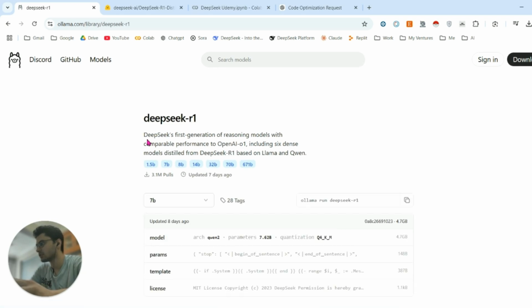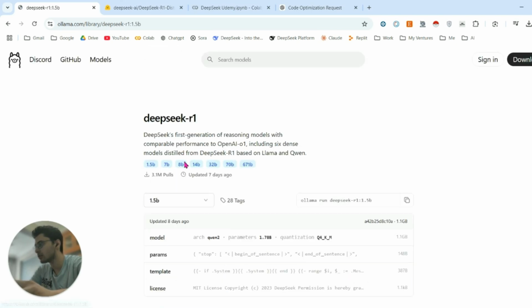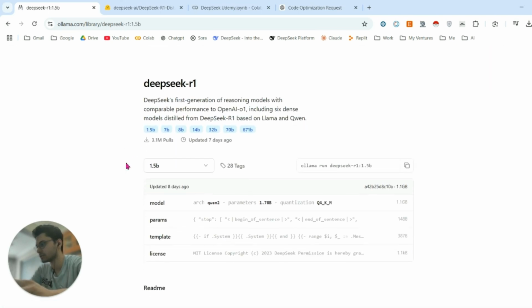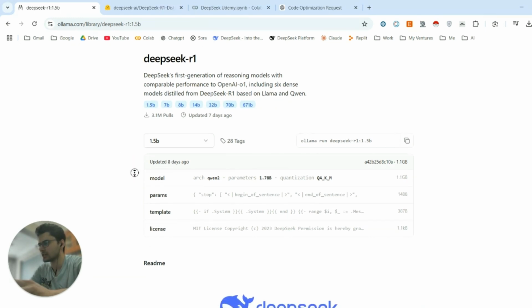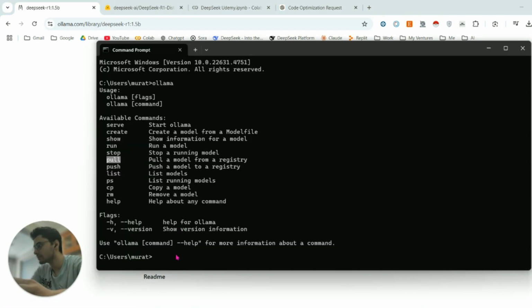So let's choose DeepSeek R1 and continue with the 1.5 billion parameters, which is relatively smaller than the other ones. Ollama run, not ollama run, we will be pulling this. All right. Ollama pull.